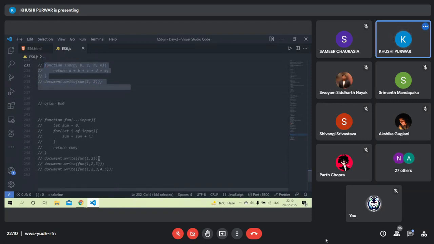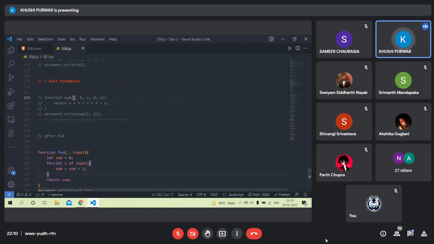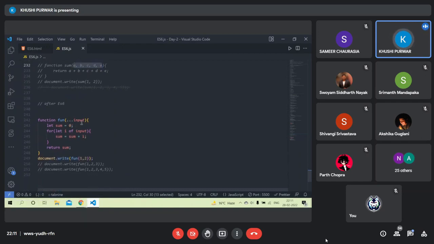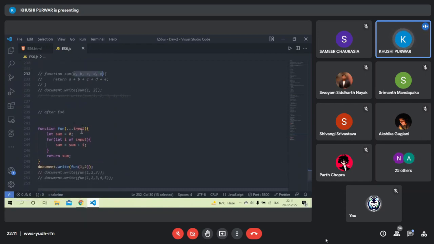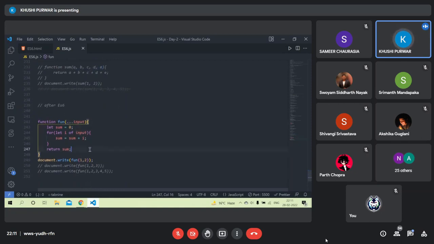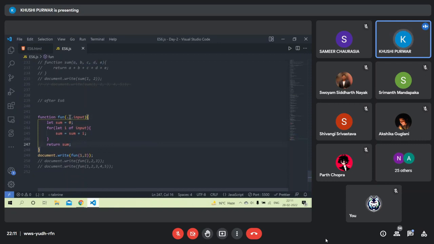So this is the syntax. In the previous approach, we were indicating the number of variables by the number of values being passed. Here, two values are passed, 1 and 2, so we write two variables a and b. But here there's no need to write the variables a and b or c or however many variables you want. Just spread that array. This is the spreading. Whatever values come in, input will get a new array. It is a new array now.